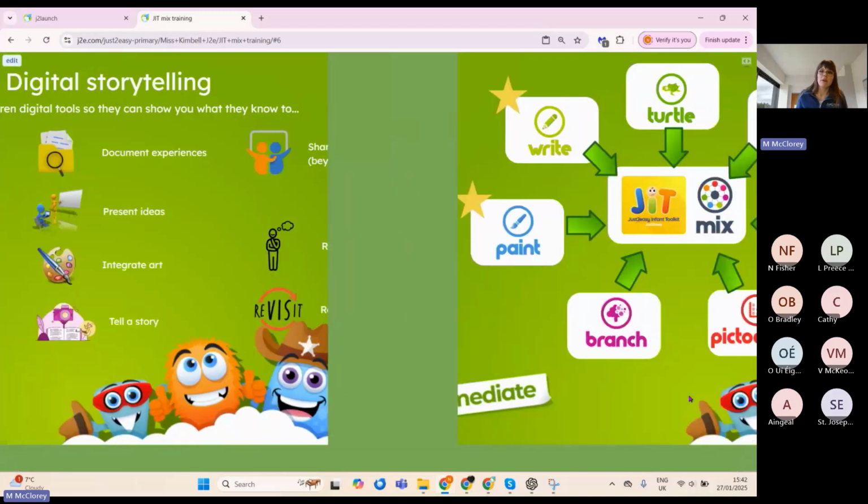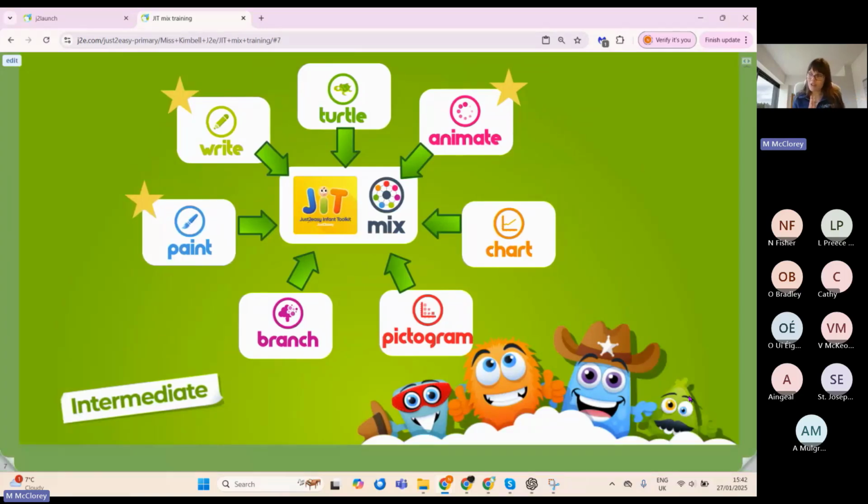Okay, right, so we're going to talk about JIT Mix in particular. So if this is brand new to you, you've never seen JIT Mix before, JIT Mix sits within the JIT toolkit. So as I said earlier, it's a toolkit of 8 tools. So we're only really going to focus on 4 of them. So we're going to look at paint, write, animate, and mix.